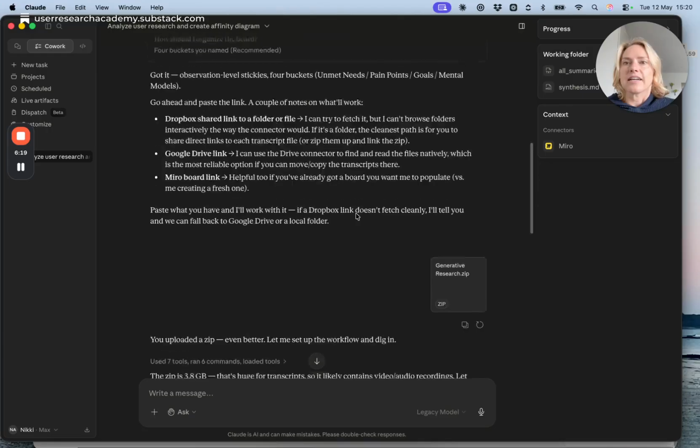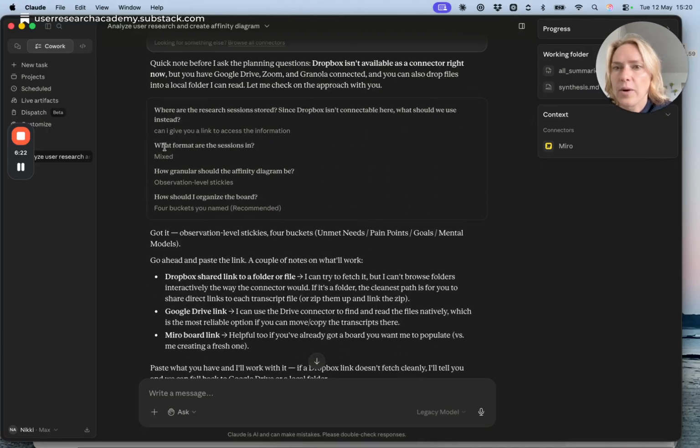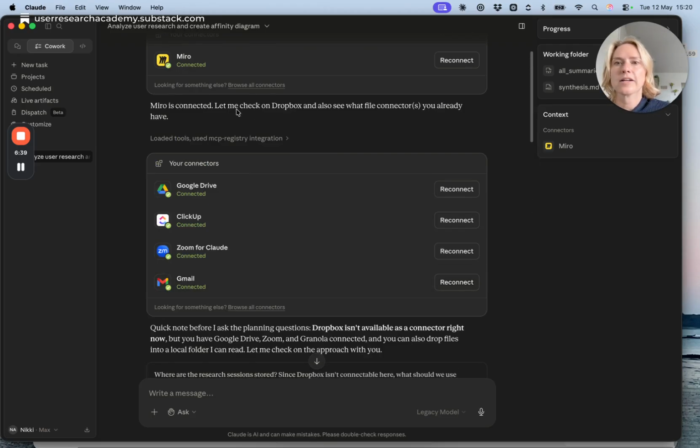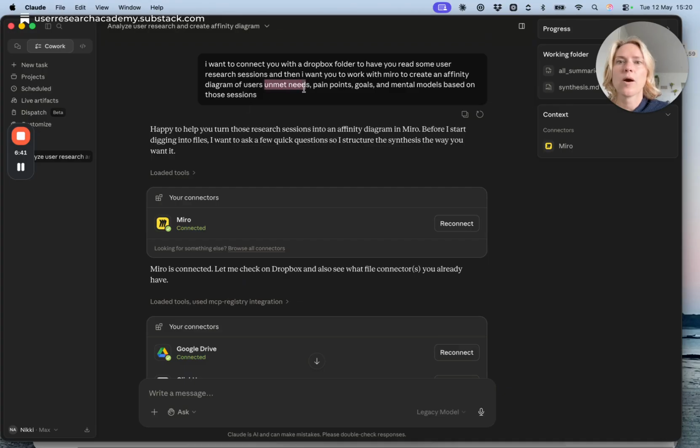And I asked it again, and it asked me some clarifying questions. So what format are the sessions in? I think it asked me if there was audio, video, notes, etc., and I said it was mixed. How granular should the affinity diagram be? I like observation level sticky notes, so I put that. And then how should I organize the board? The 4 buckets that I named up here: unmet needs, pain points, goals, and mental models.